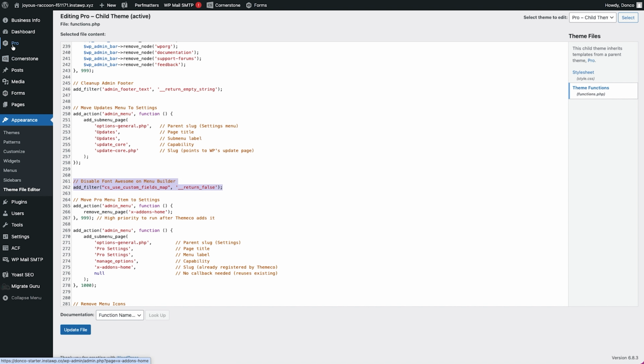So my clients don't really need to see the Pro theme menu prominently here. And so this item here moves the Pro menu into our settings. So we can still access it, but it is buried one layer deeper.